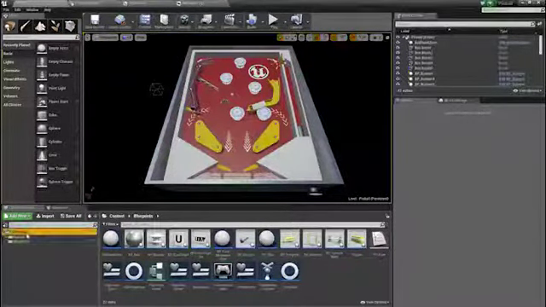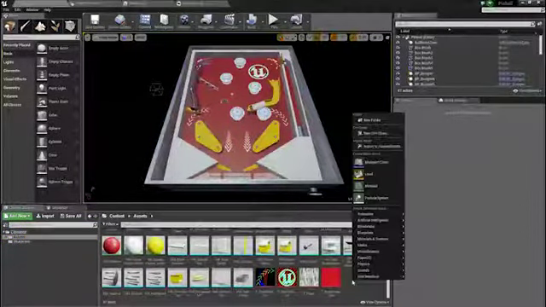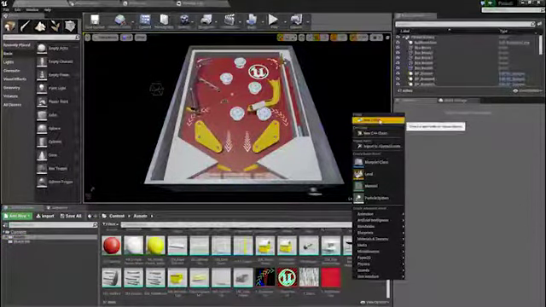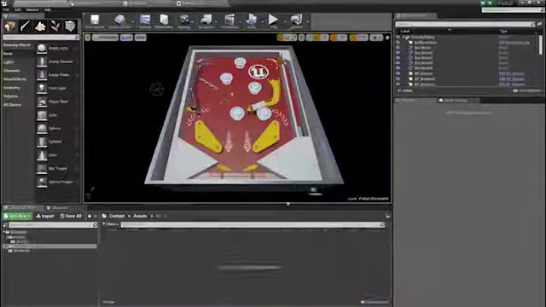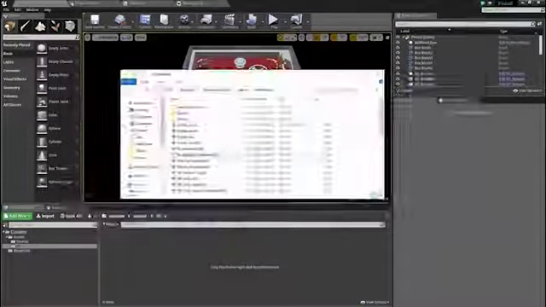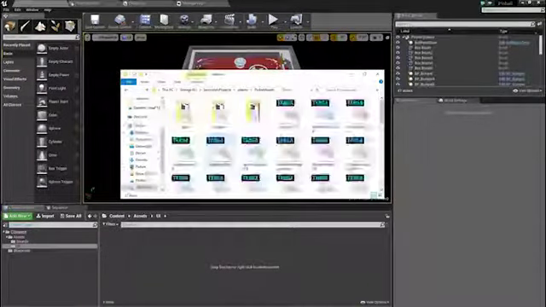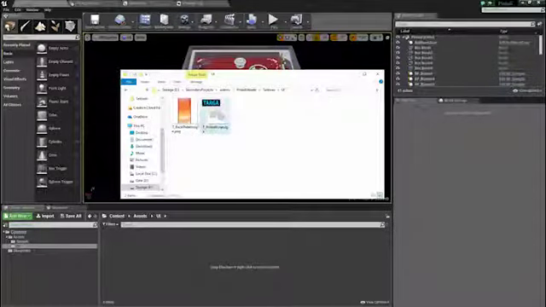So this time around, I want you to go to your assets folder and create a new subfolder. So I'm going to right click, new folder. I'm going to call this UI. And I'm going to import these from my textures UI folder. So both of these, just drag them in and import them.